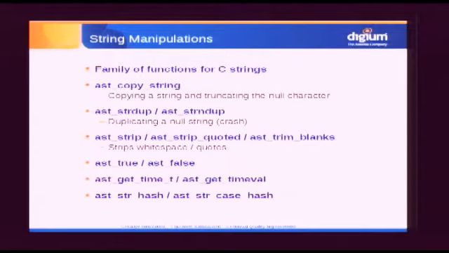We've got ast_strdup, which duplicates a string, but also will handle a null string if you pass one into it. That's undefined behavior, so this prevents that crash. Various other functions for testing things in strings, stripping quotes, stripping white space, stripping blanks out of things, testing to see if something is true or false. And when I say true or false, it checks if it's an actual string value of 1, if it's the word true, if it's capitalized True, it checks for various things.